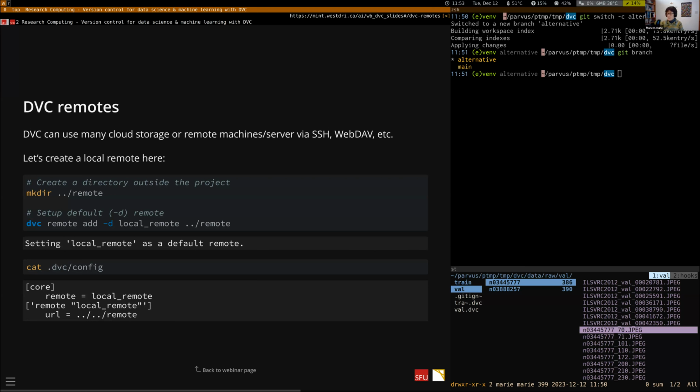Here, to keep things simple, I will create a remote on my own machine, just to show you how remotes work. So I will create a directory outside, of course, of the project. It's a remote, so it has to be independent from the project. So remember that in the Unix shell, .. means go to the parent directory.